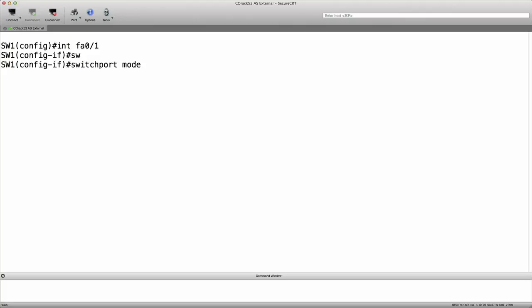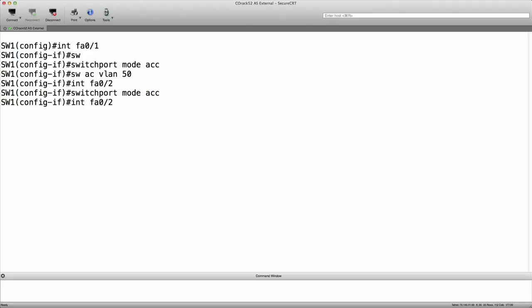So switch port mode access, which it probably is by default, and switch port access VLAN 50. Port 2, also going to be switch port mode access, and switch port access VLAN 60. Port 3, access and 70.